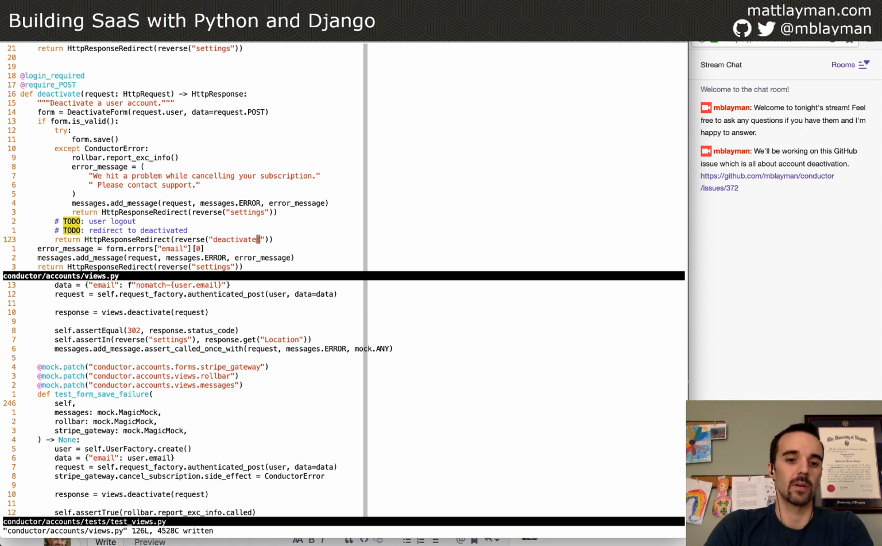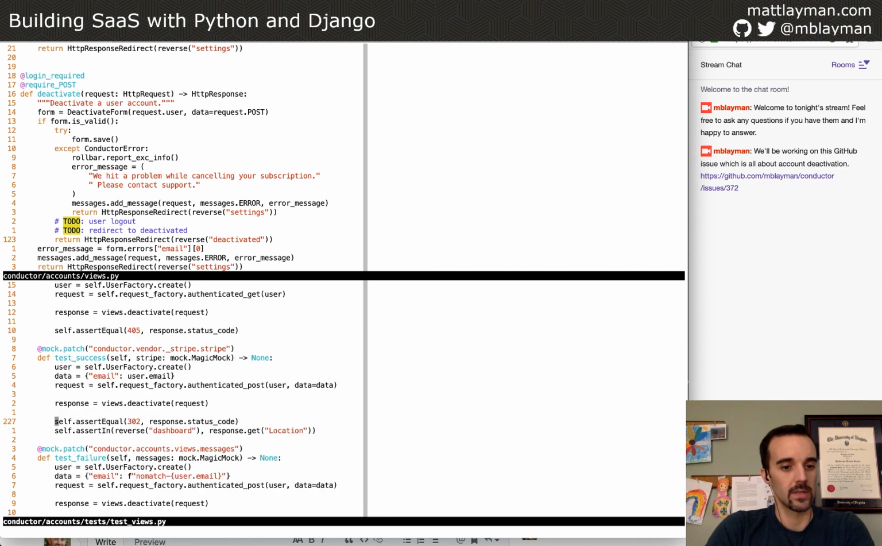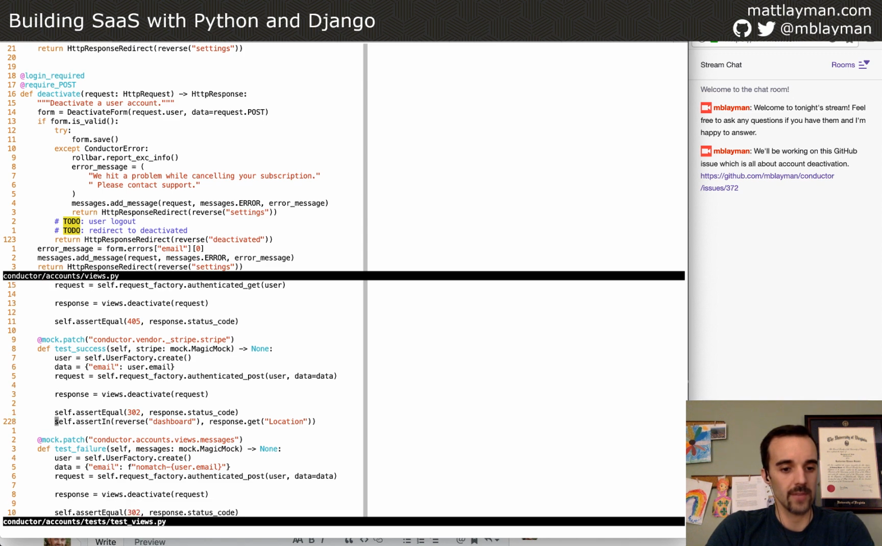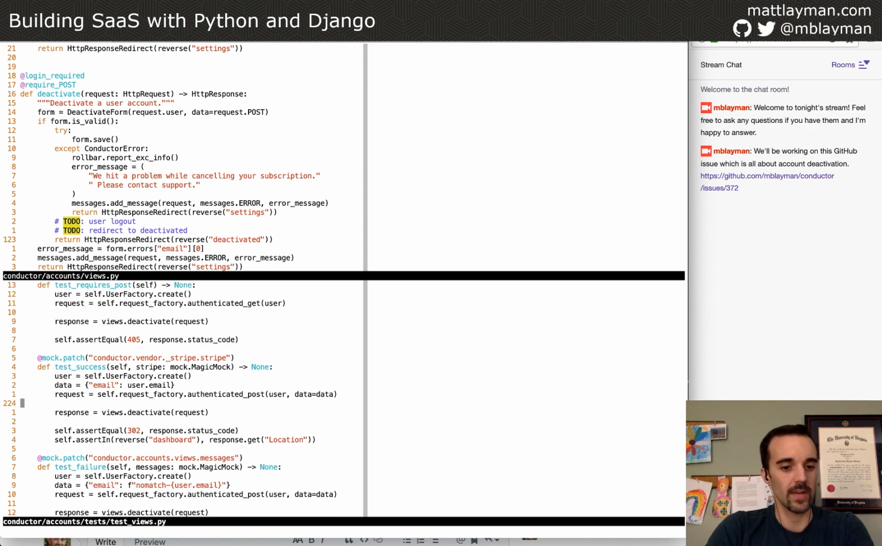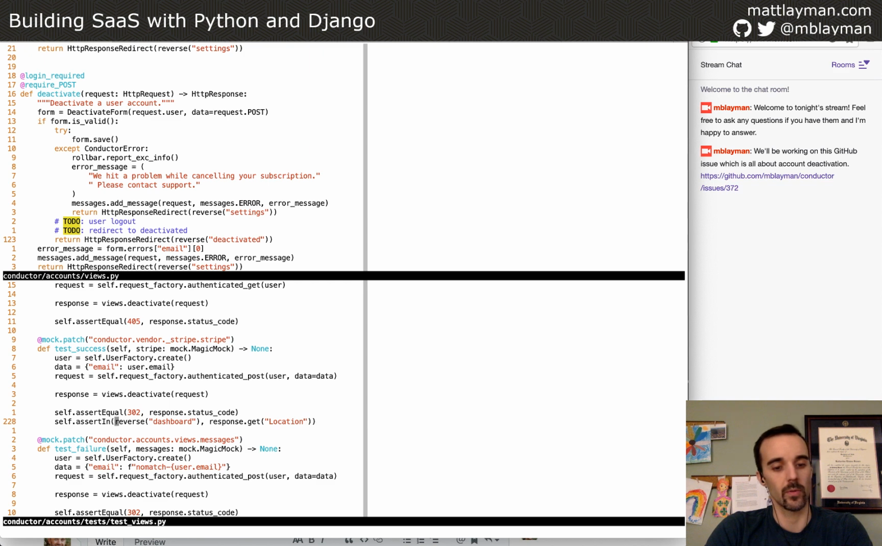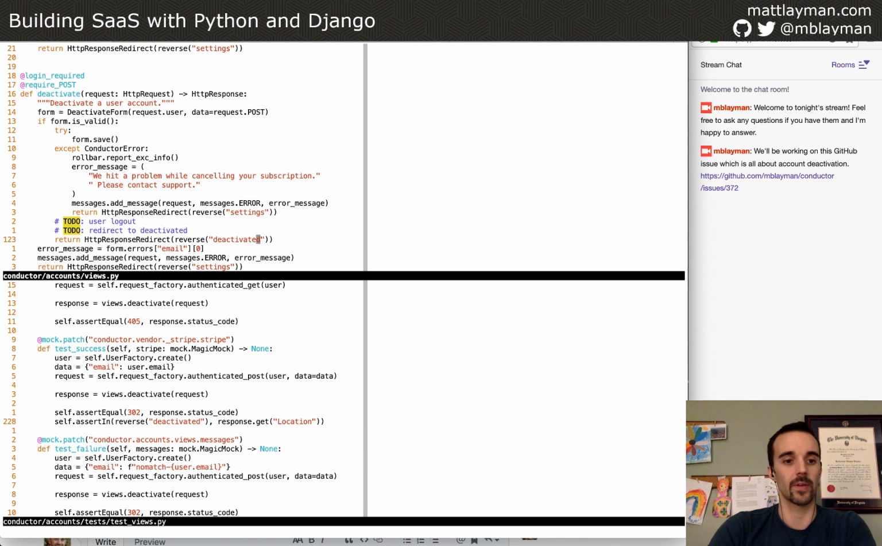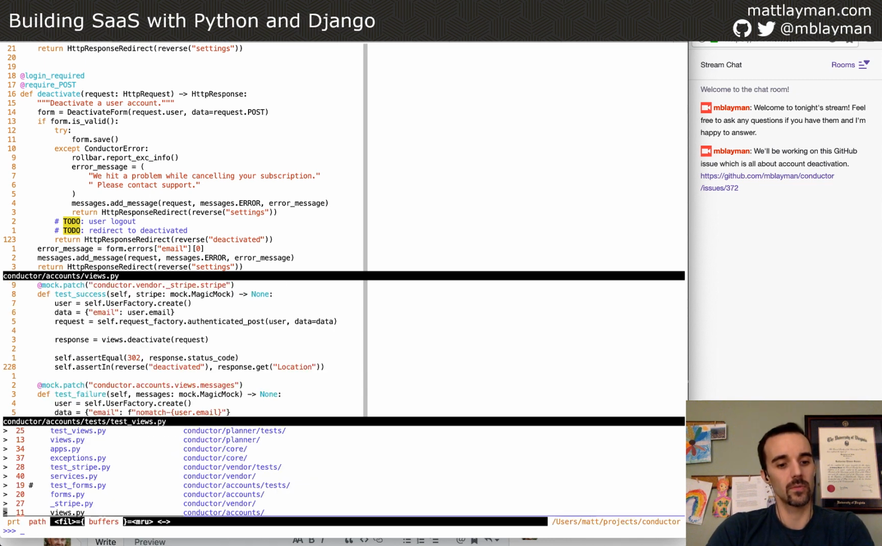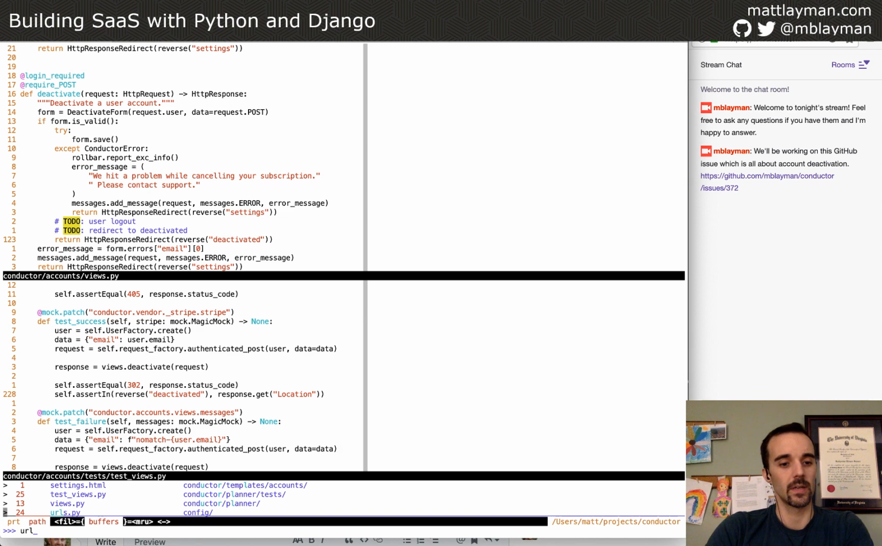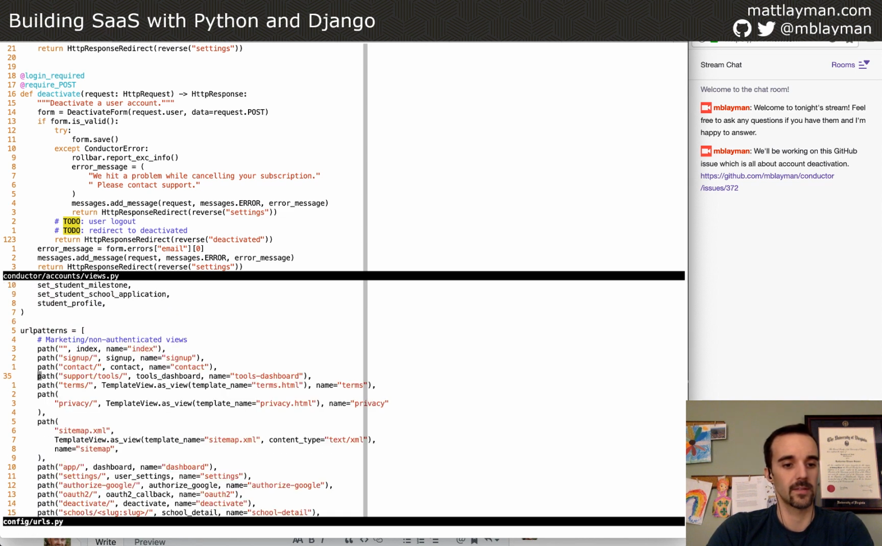So I'm going to leave it like that, and then we're going to go ahead and write a test for this. So test success, we already have that it's asserting the location of the redirect. So let's do deactivated here, and that would be the passing test. But right now this is going to fail because we don't have that view yet. It's going to say, I looked up deactivated and that URL does not exist. So you need to do something about that. So let's go to the URLs file and fix that.